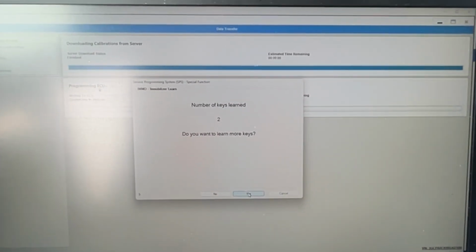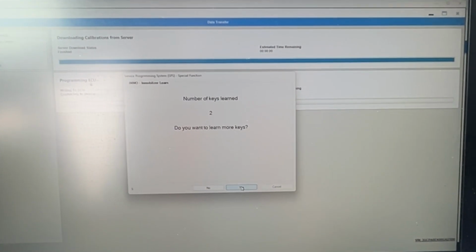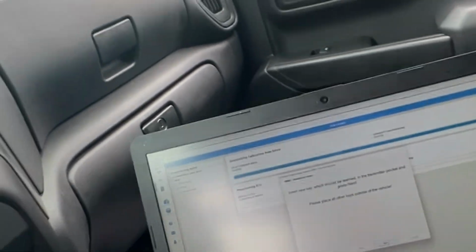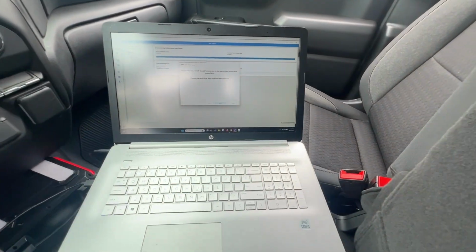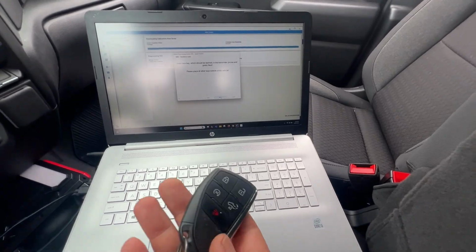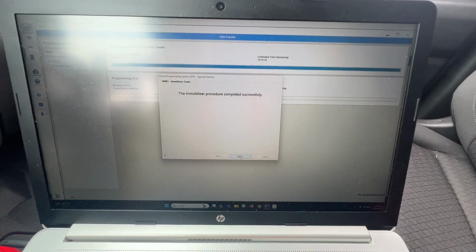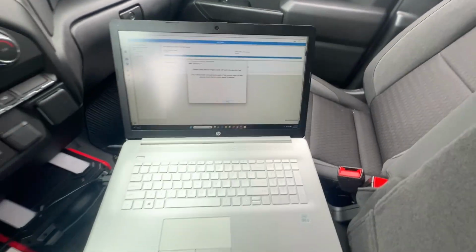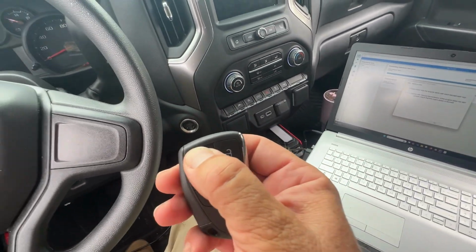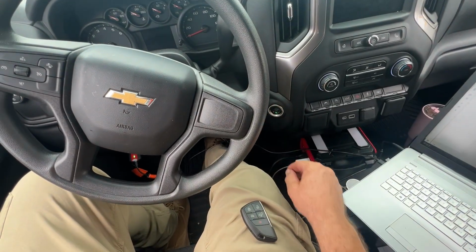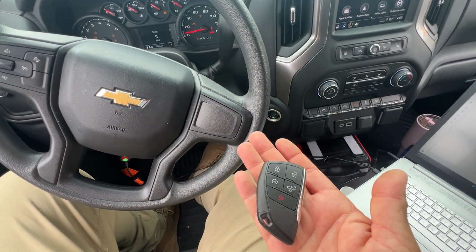Okay, you want to learn more keys? Yes. Okay, insert the new key. So I'm going to insert the new key in there. Place all of the keys outside the vehicle. And cool, looks like we are all good. Let's hit next. And we'll take the key out. Brake pedal. Nice. Yeah, cool.